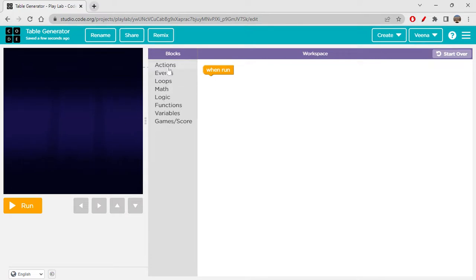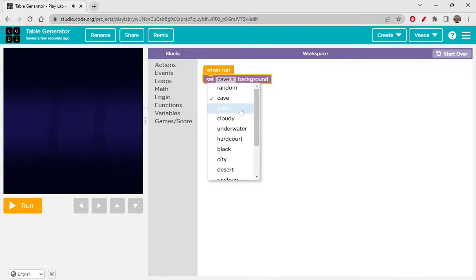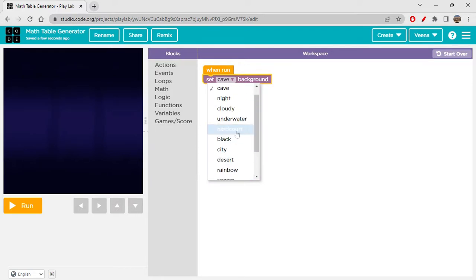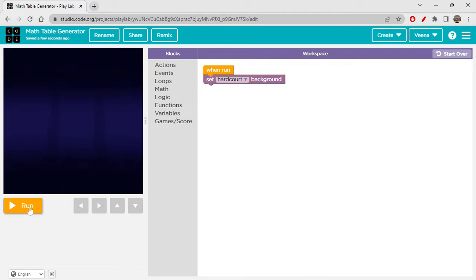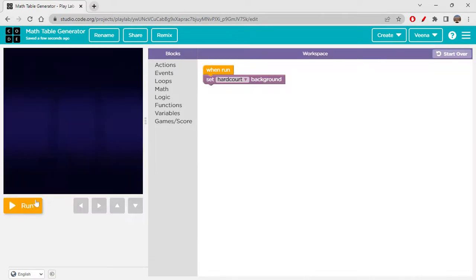background, right? So let's first go to actions, and you can actually set a background for your project. We have multiple backgrounds: cave, night, cloudy, and so on. For the table generator, tables are, I mean to say, math tables. So don't get confused with this. It's a math table generator. Okay. I hope the hardcoat background should suit. Yeah, this is okay, right? I'm good with this.